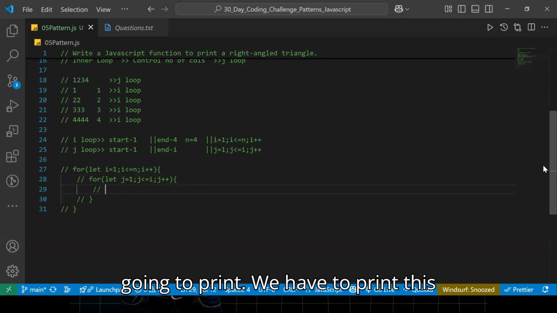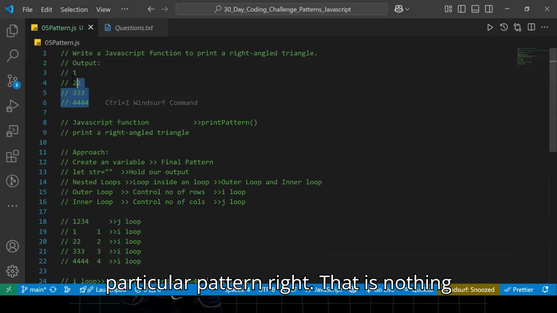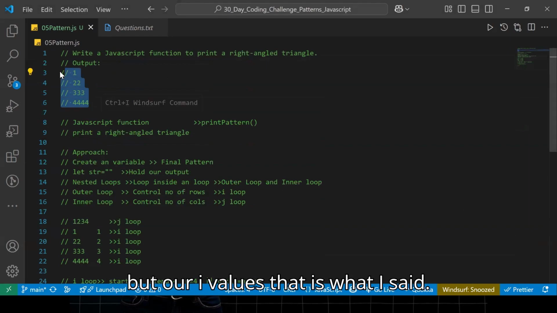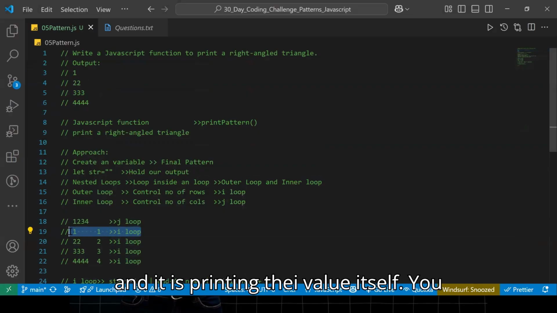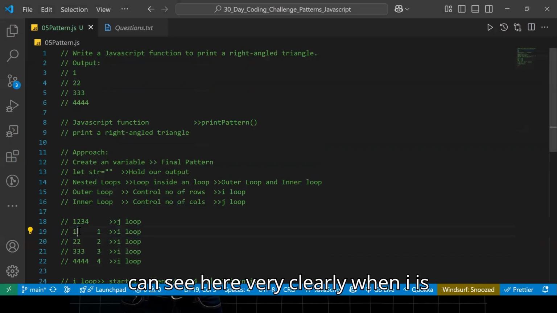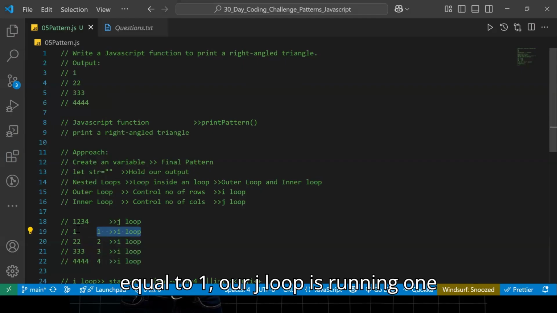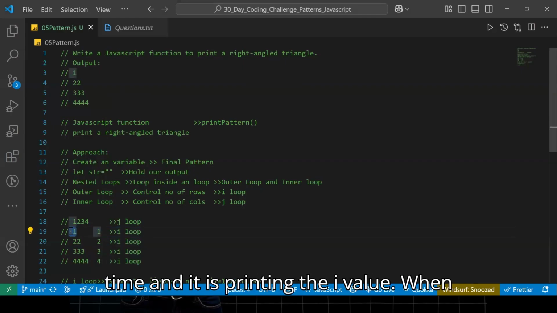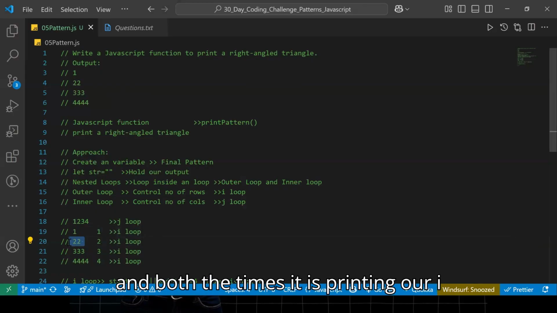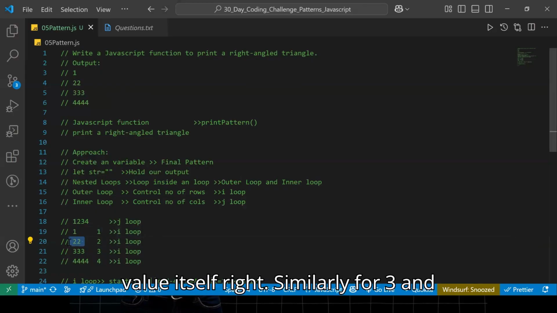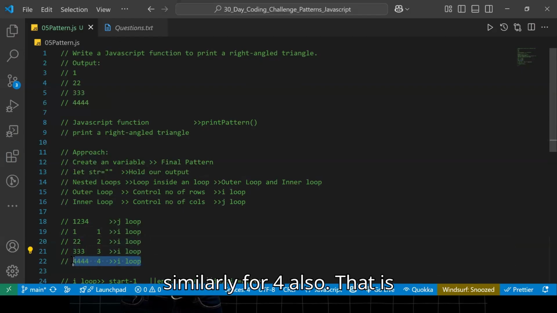We have to print this particular pattern, right? That is nothing but our I values. That is what I said. It is running with respect to our I value and it is printing the I value itself. You can see here very clearly when I is equal to 1, our J loop is running 1 time and it is printing the I value. When I is 2, it is running for 2 times and both the times it is printing our I value itself, right? Similarly for 3 and similarly for 4 also.